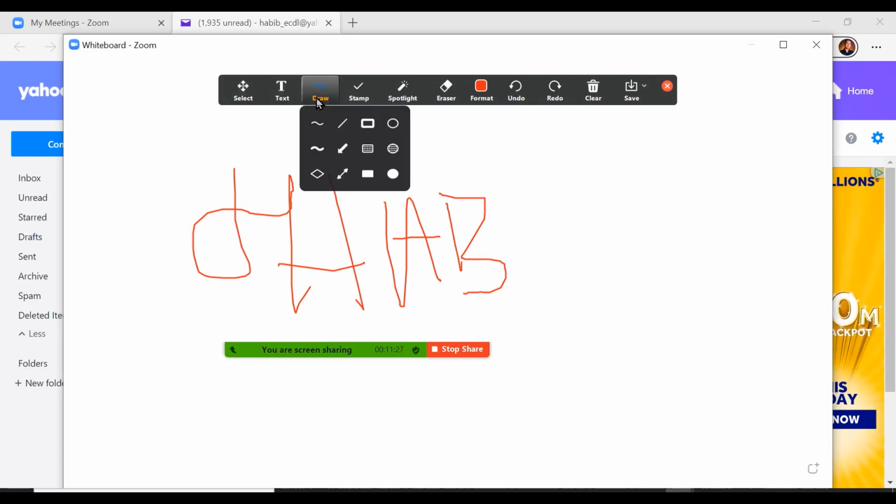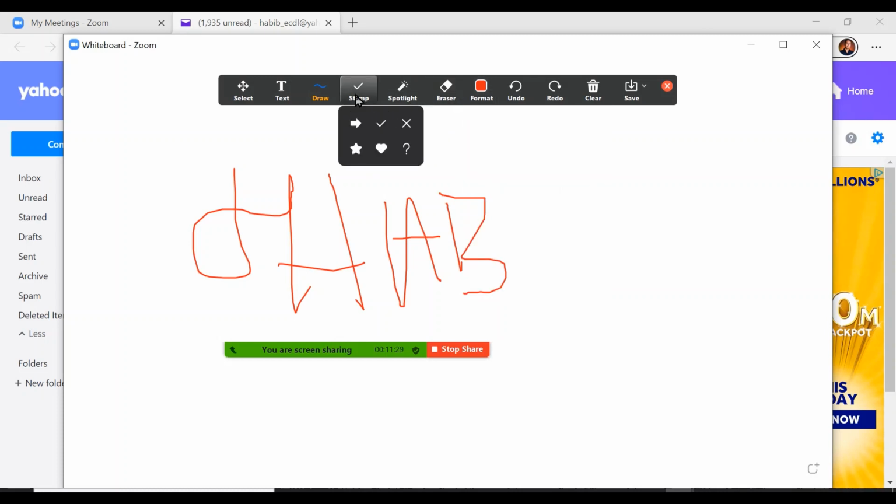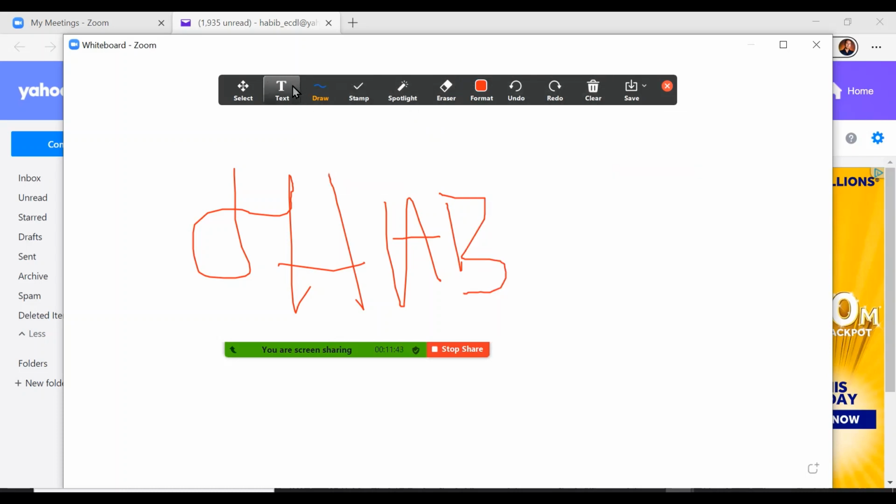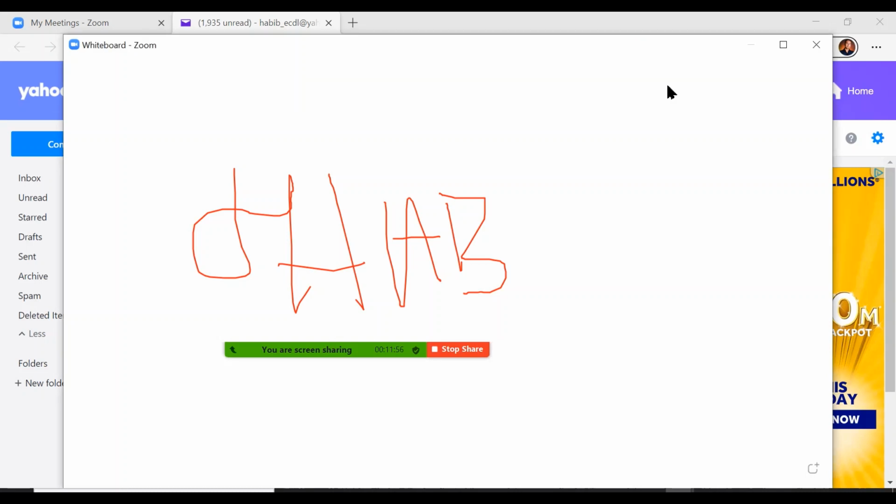There are different things you can choose here. You've got different drawing elements here. You can even use text. You've got different stamps. You can use a spotlight. You can erase everything, and you've got different formatting as well. So there are various things you can experiment with here and see how this works out for you. You can even share whatever you have drawn here. You can also save a copy of it as well. So this is pretty interesting to use.